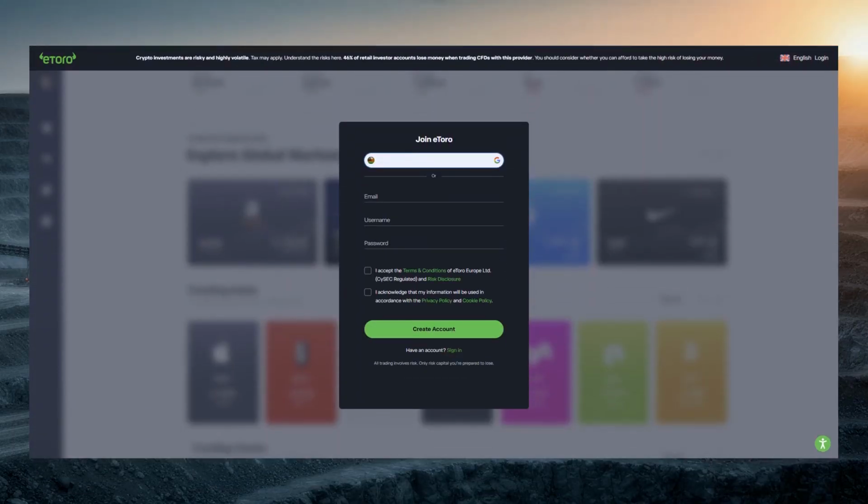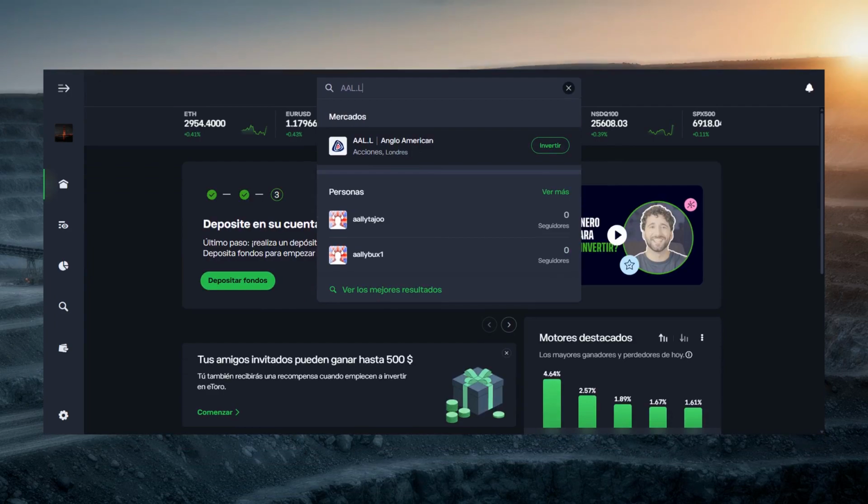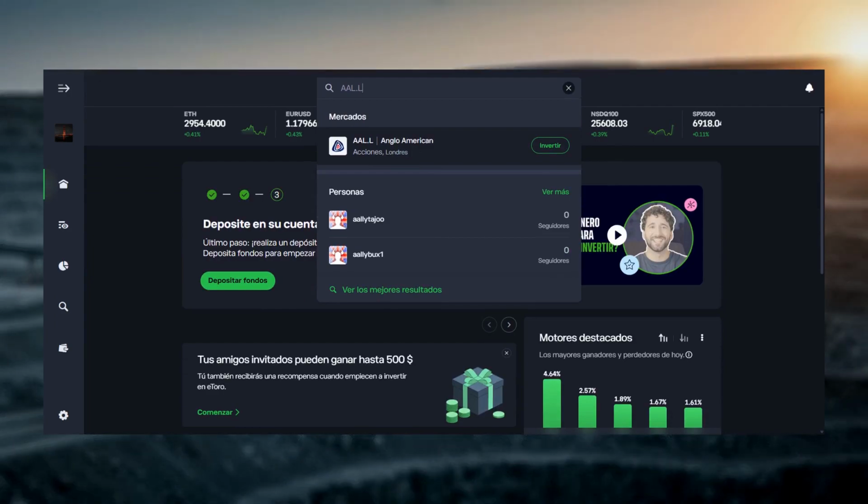You need a regulated broker to trade shares, and I use eToro as a neutral example to show the process. After registering, you will be asked to verify your account with an ID and to add funds before you can place an order. Open the platform search box and type the ticker AAL.L to find Anglo American.